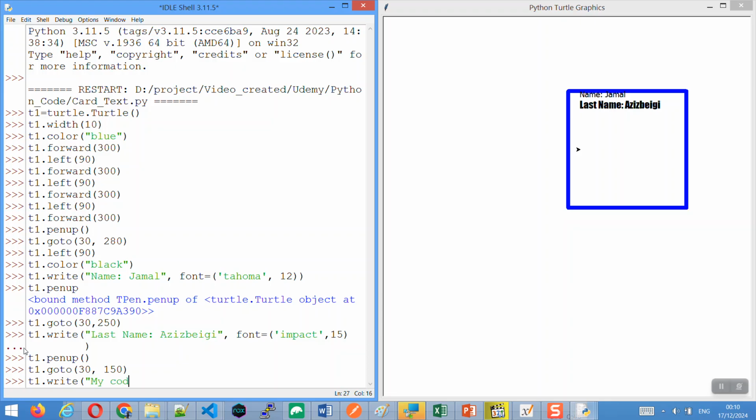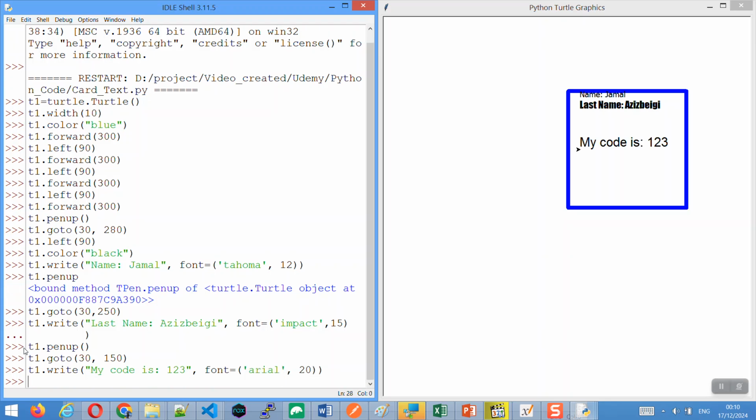My code is font equal Arial. So it is our code, so easy.